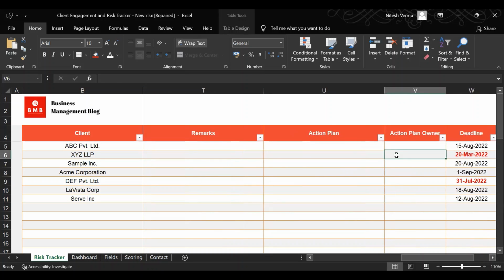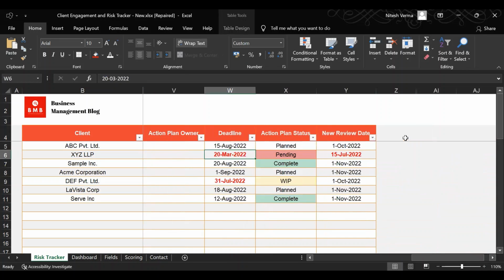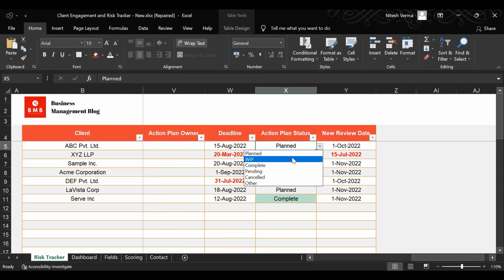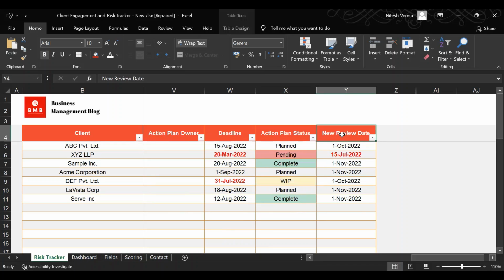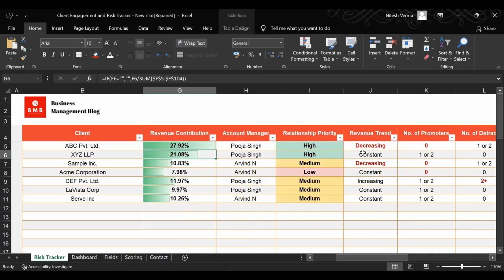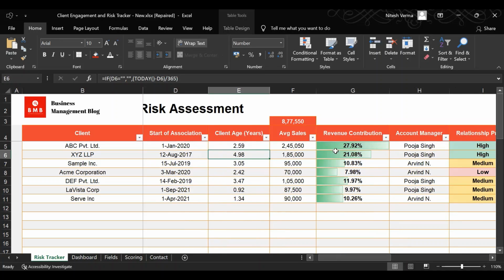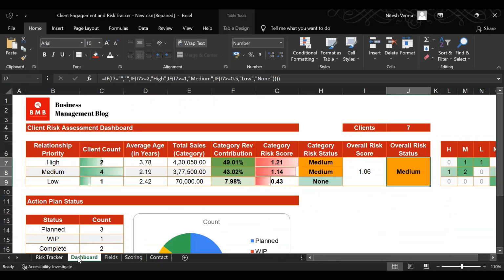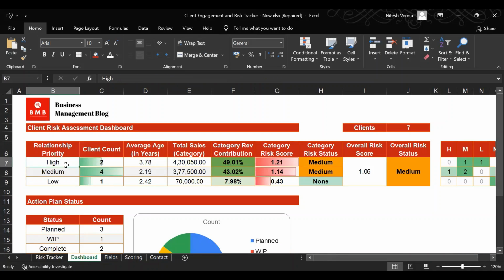So mention the action plan, the owner, and the deadline. If the deadline is missed, again, you see a red highlighting here. And then you have an option to track your action plan status. So whether it's in the plan stage, work in progress, has it been completed, pending, canceled, or anything else? And what is the next review date plan? Again, if you miss your next review date, it gets highlighted in red. So a pretty simple sheet which tracks the critical parameters to give you an overall risk score for each client, for each category, and for your overall business.